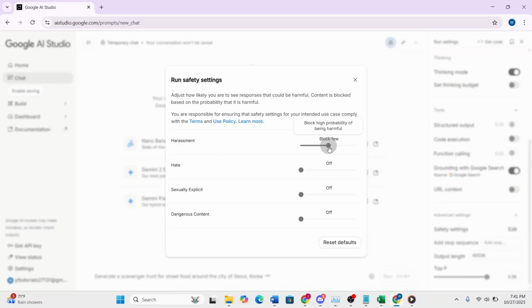So if I drag this to the right, you'll see right now it was off, but now you can choose. So you block none, or you block a few, block some, or just block most of them. Basically, you're blocking responses that could be harmful in terms of harassment. You can do this for hate as well. Choose and filter it according to what you want.